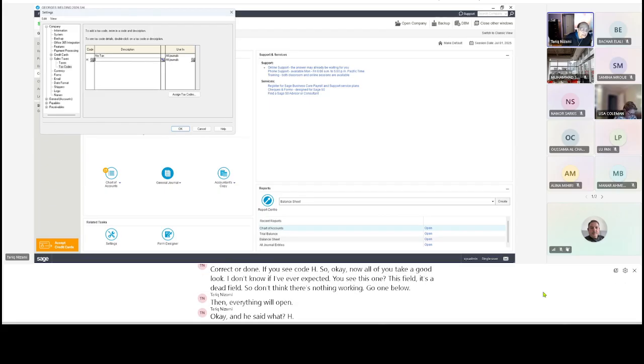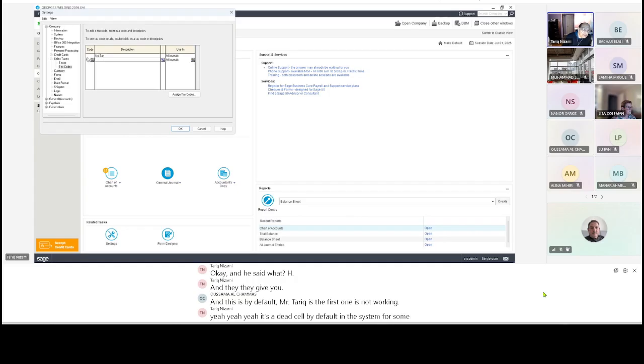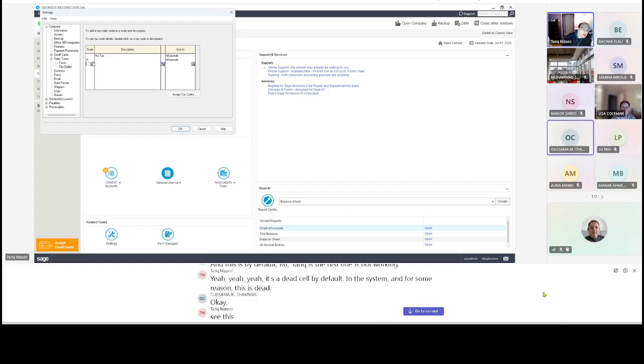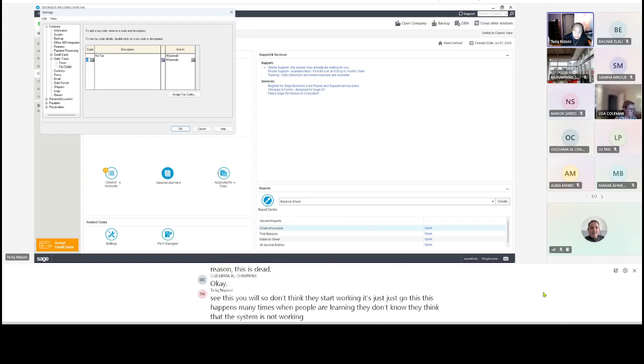By default, Mr. Tarek, is the first one not working? Yeah. It's a dead cell by default. The system, for some reason, this is dead. Okay. You see this? So don't think this is not working. It's just go. This happens many times when people are learning. They don't know. They think that the system is not working. Yeah, okay, now it's clear now.